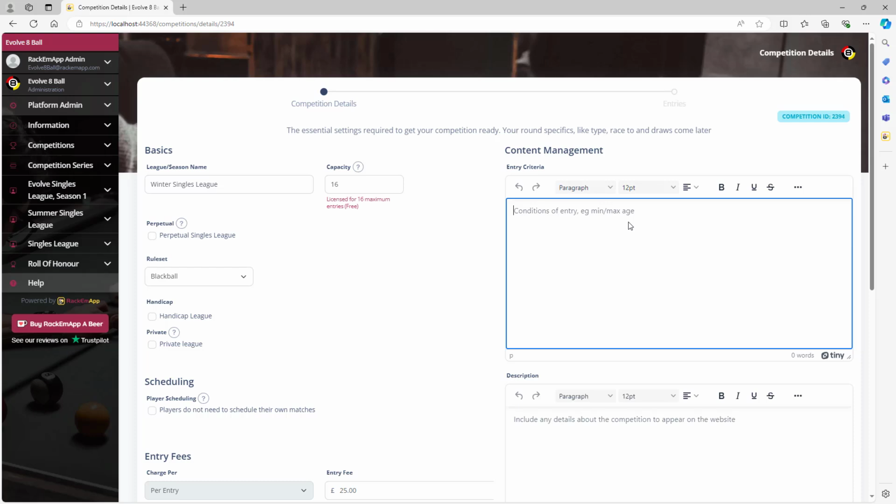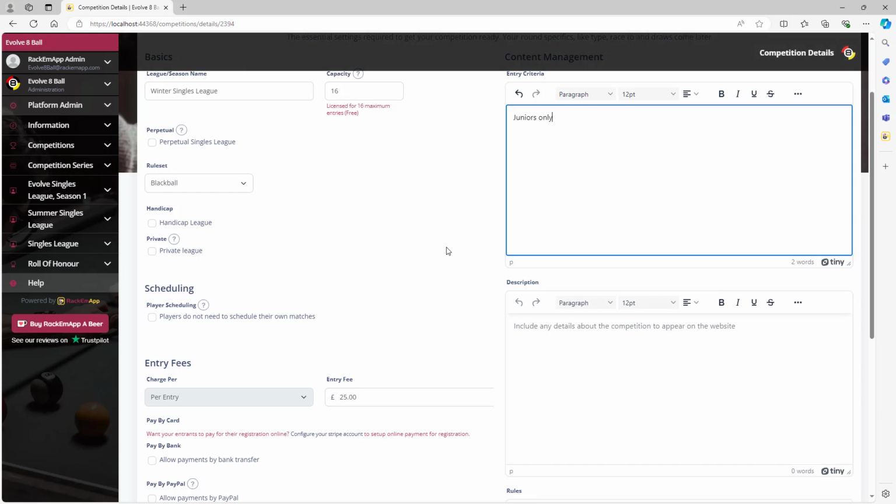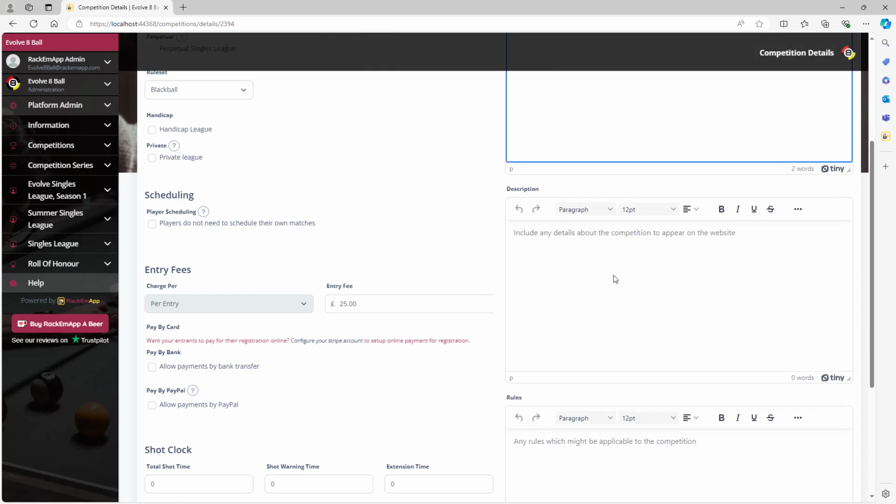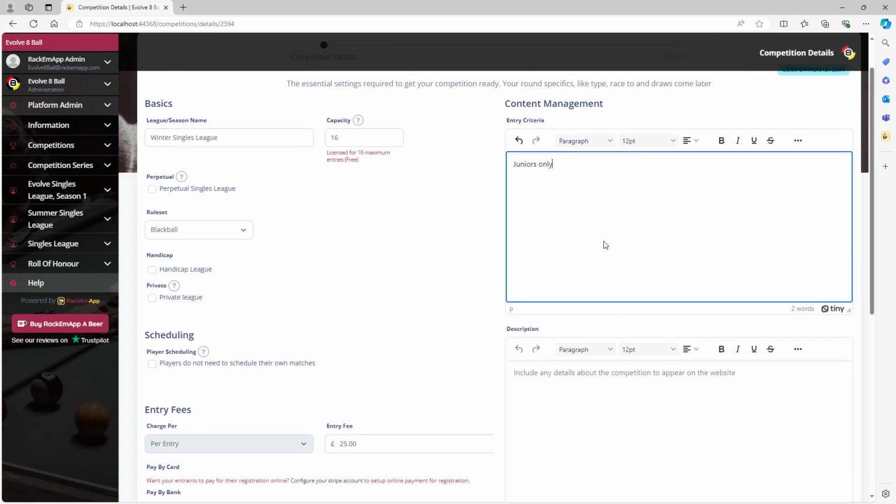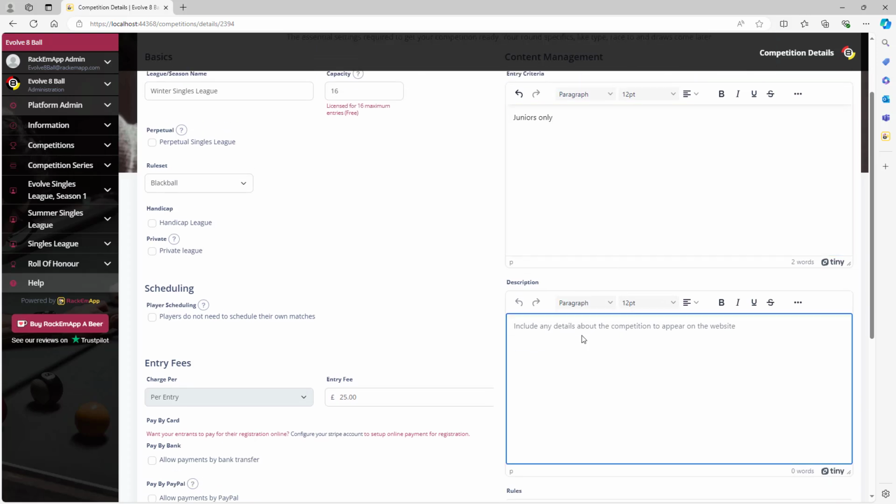So for example, for my entry criteria, this is just any rules that you have around who can enter. It might be over 50s, it might be juniors. So I'm going to put juniors only for my entry criteria here, just as an example. My description allows us to enter whatever information players need to be able to know before signing up. That might be to do with the structure of the league, it might be to do with the prize money. Anything you want to share with your players before or during the competition, you'll be able to enter that in here. So I'm just going to enter prizes to be won to let people know that there is going to be some prize money.